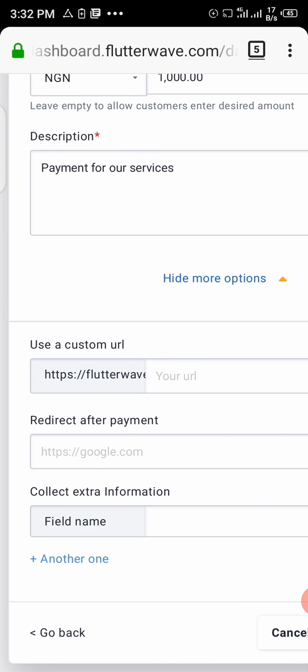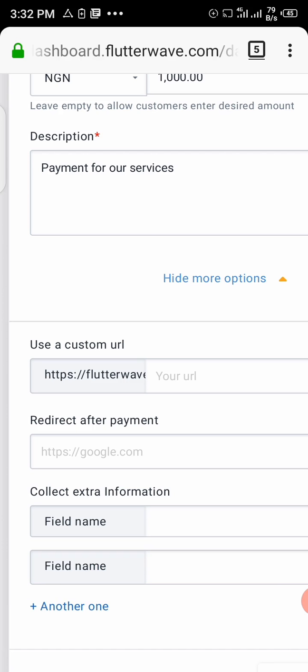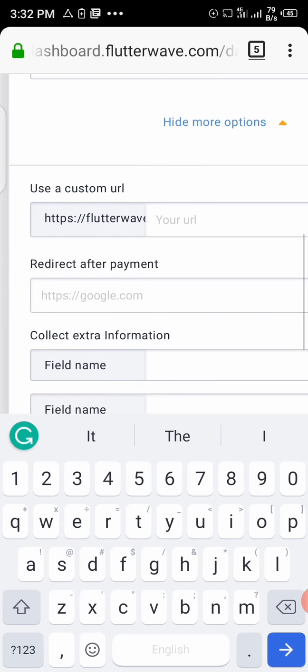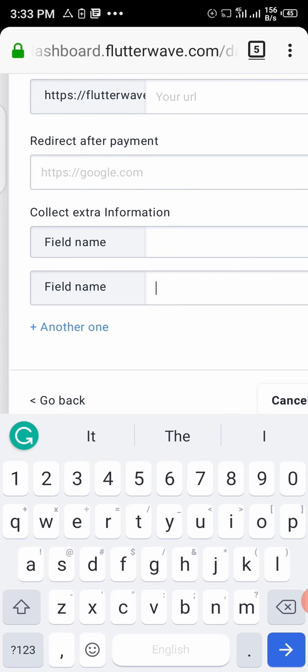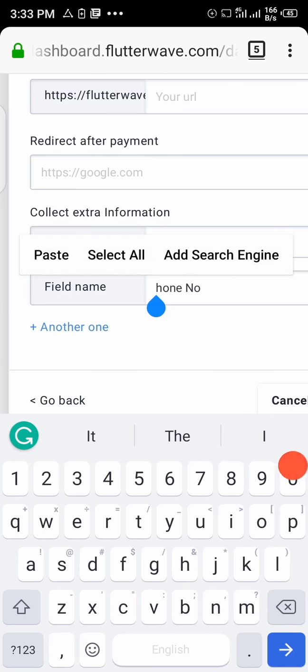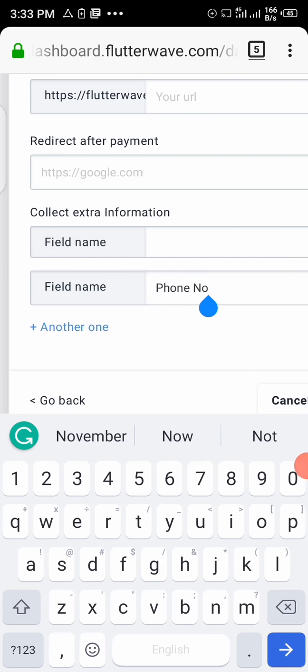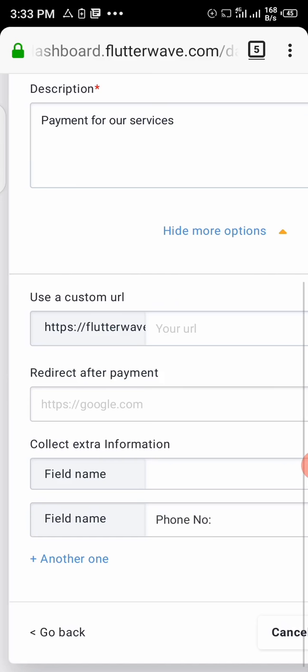Then if you want to collect extra information, you're already collecting their names. But mind you, why we had to integrate it with the website is we'll be getting their email address already from our website that we have created earlier on. But you can choose to add another one here. Maybe phone number.